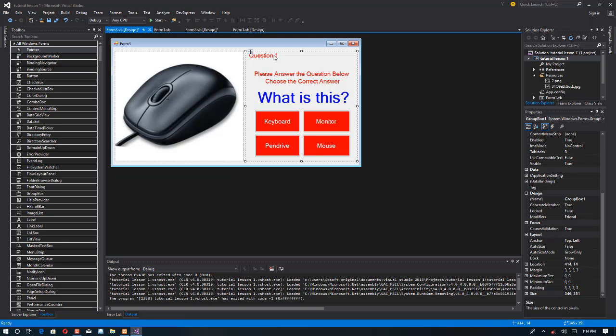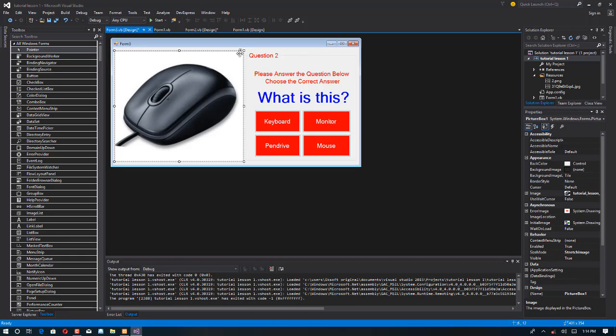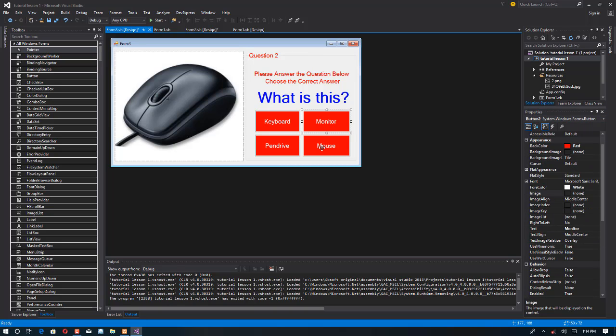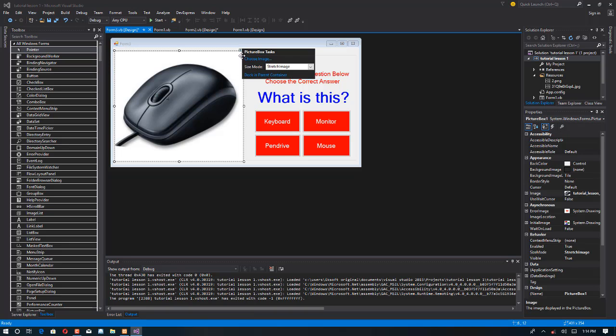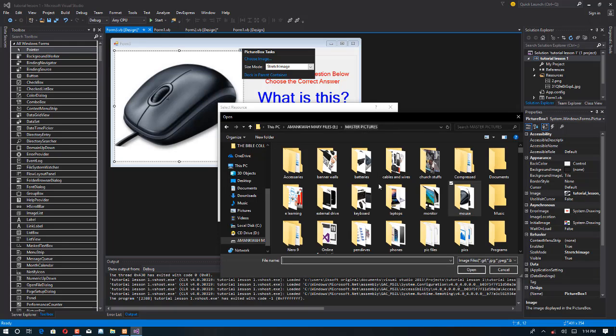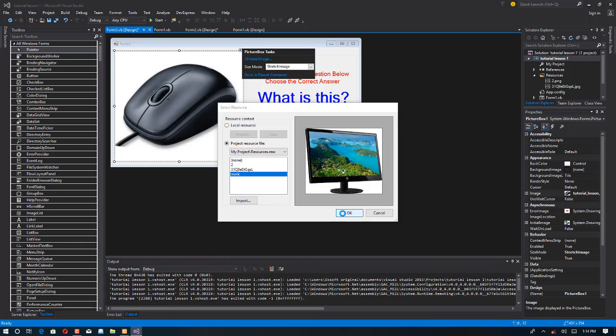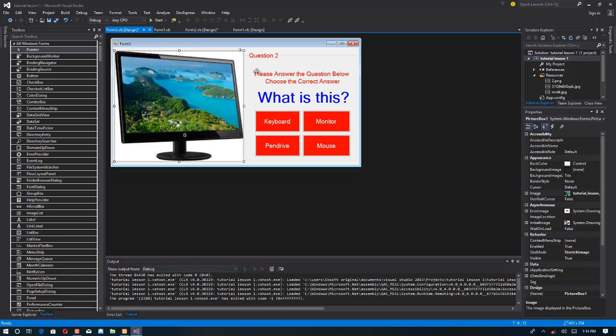So instead of question 1 in the group box, we change it to question 2. The images: keyboard, monitor, mouse, pen drive. You can decide to choose any image related to the questions. So I change the questions. I make it a monitor, so from the monitor section. Good. Let me say, what is this? Where question 2.